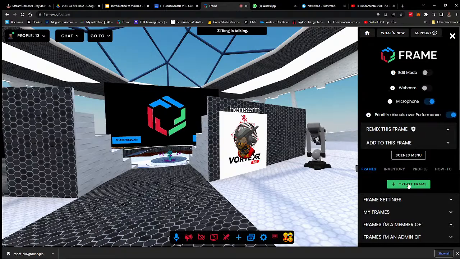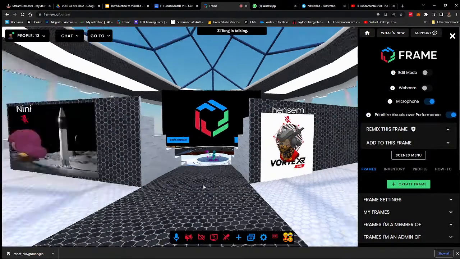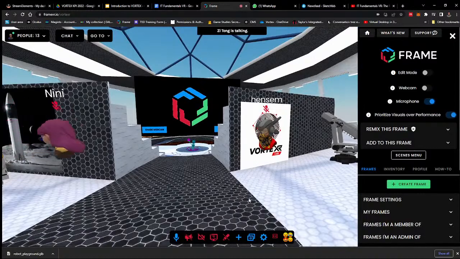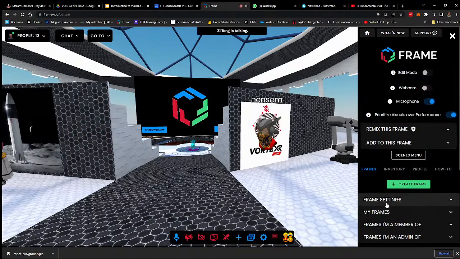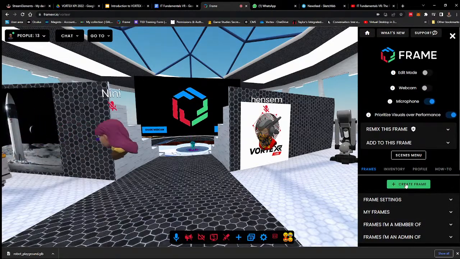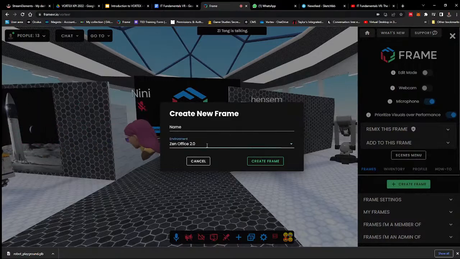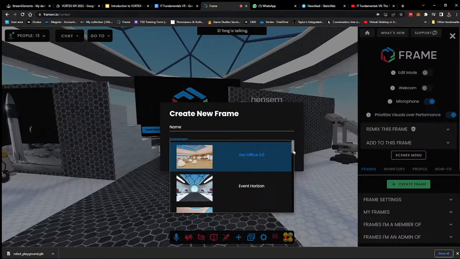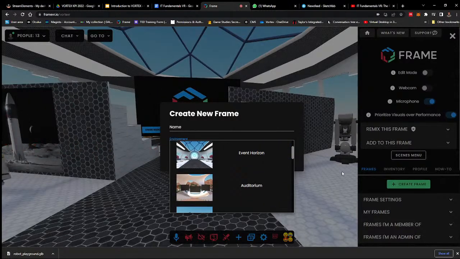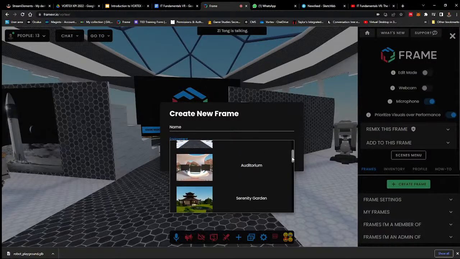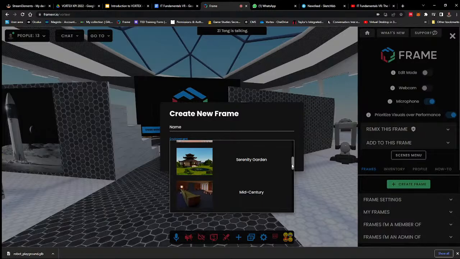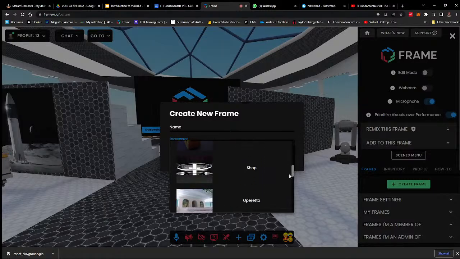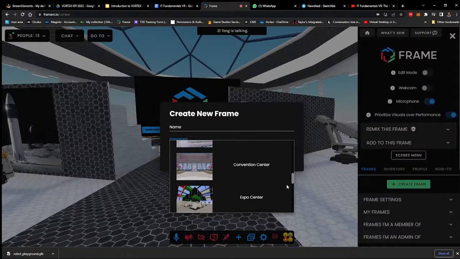If you want to create a new frame, it's very simple. Like I said, this is an example of one space. This is my space, but you can also use the same type of pre-made space like this. If you want to create it, you can choose the environment that you want by default. So you can create a new frame. The environment that I use is called Event Horizon, and I can rename this environment as well. There are other spaces which you can also use.